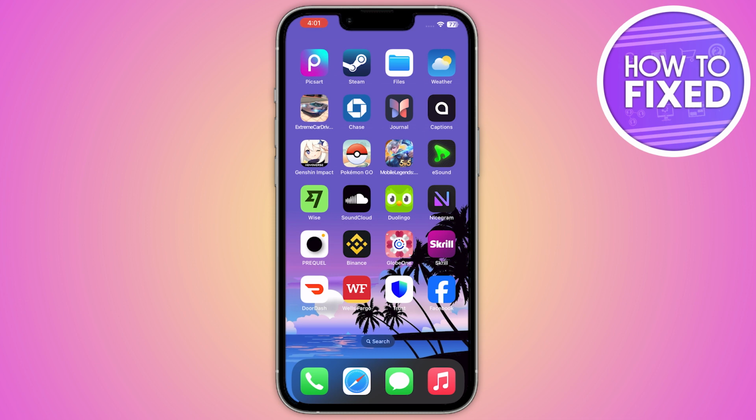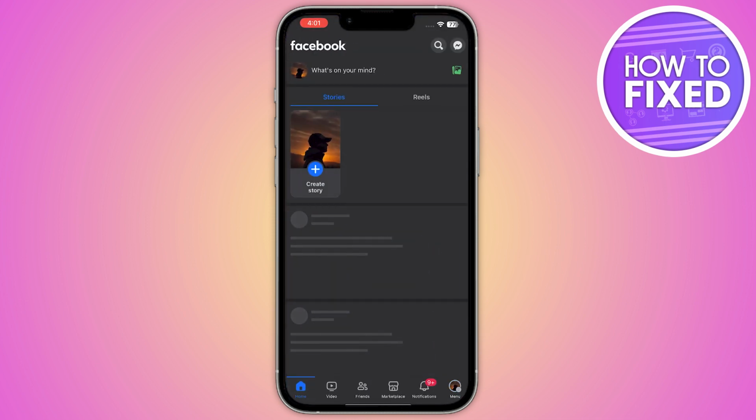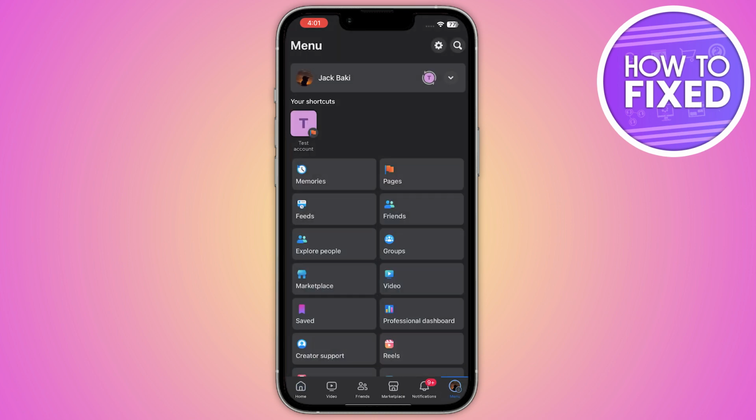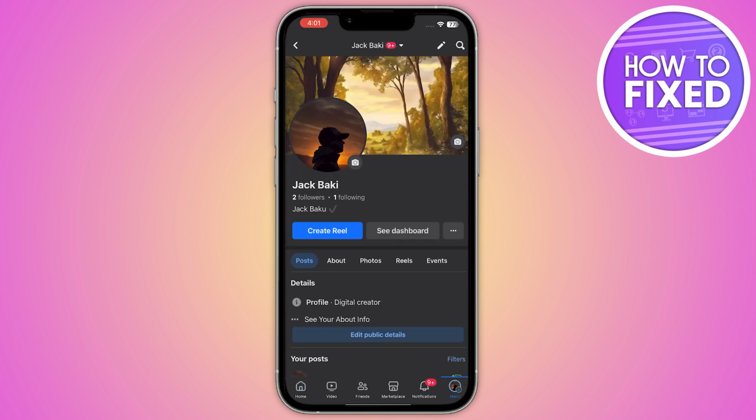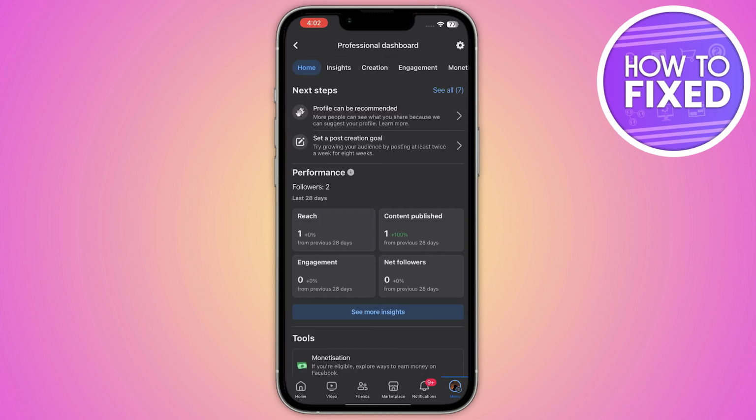So first of all, you have to open up your Facebook application, and from here you have to go in the menu. Now you have to click into your profile, and from here you have to go in the dashboard. So basically Facebook doesn't give you any specific option to see who viewed your Facebook profile, but you can access it from here by switching your account to the professional account.